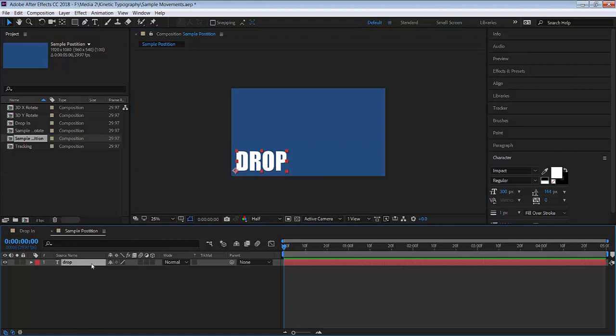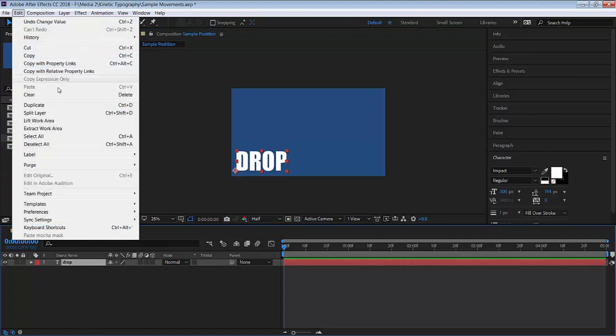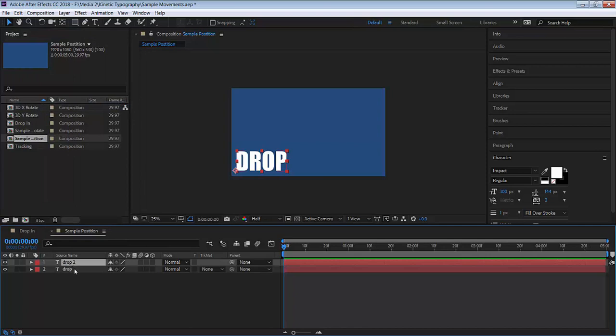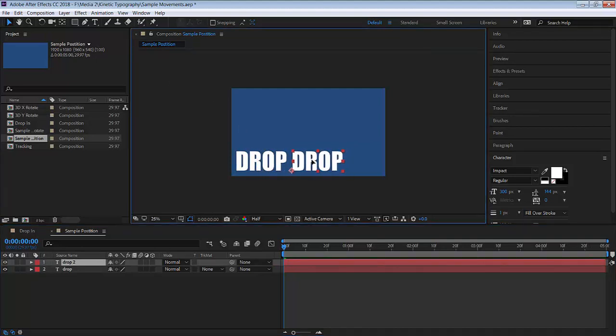So I'm going to come down to this layer here, and I'm going to go to edit. I'm going to hit duplicate, or I can press Control D on my keyboard. Now you can see I have two layers, drop and drop 2. Drop 2 is my copy of it. So I'm going to click on the move tool, and I'm going to hold down shift and move it over to where I want. I'm going to double click on it and type the word in here. So now I have drop in.